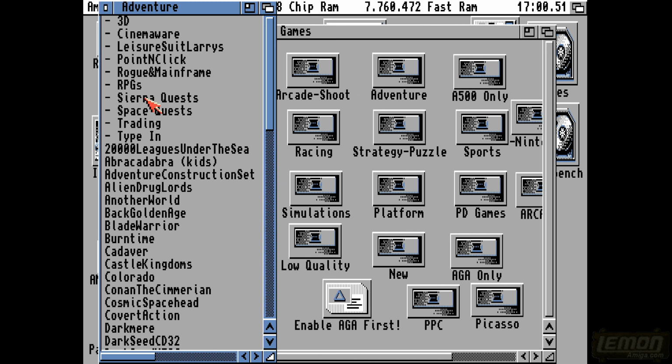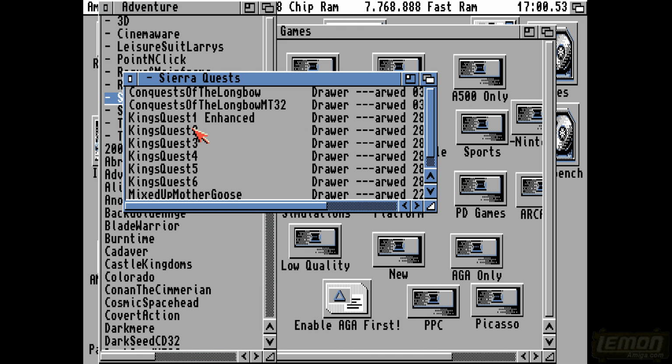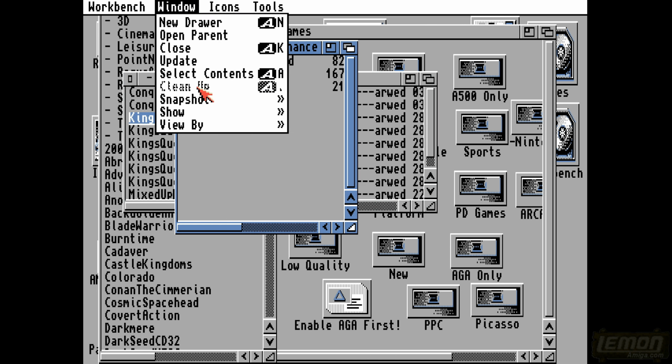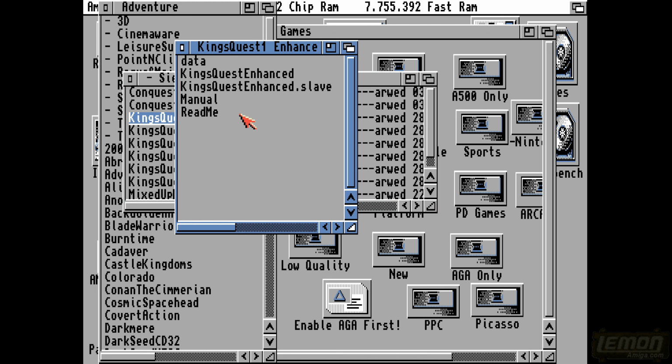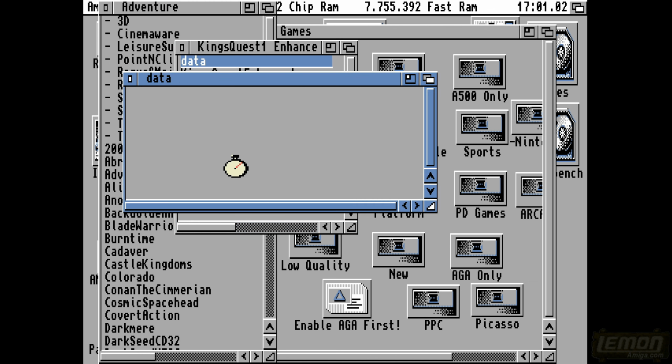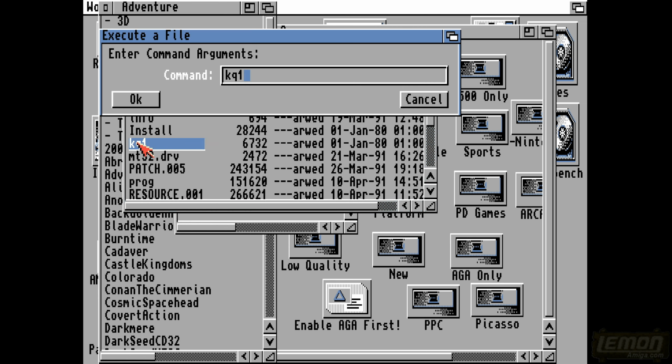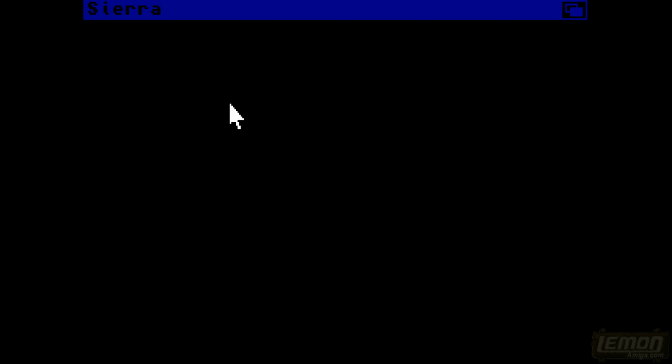And obviously the Quest games, the Sierra Quest, Space Quest, Police Quest, that kind of thing, is an American game. So has that got? Yes, it has. It's got the original hard drive package installed in there. King's Quest 1, I presume that's it. Let's try running it. So this is the enhanced version of King's Quest 1 that we're running now.